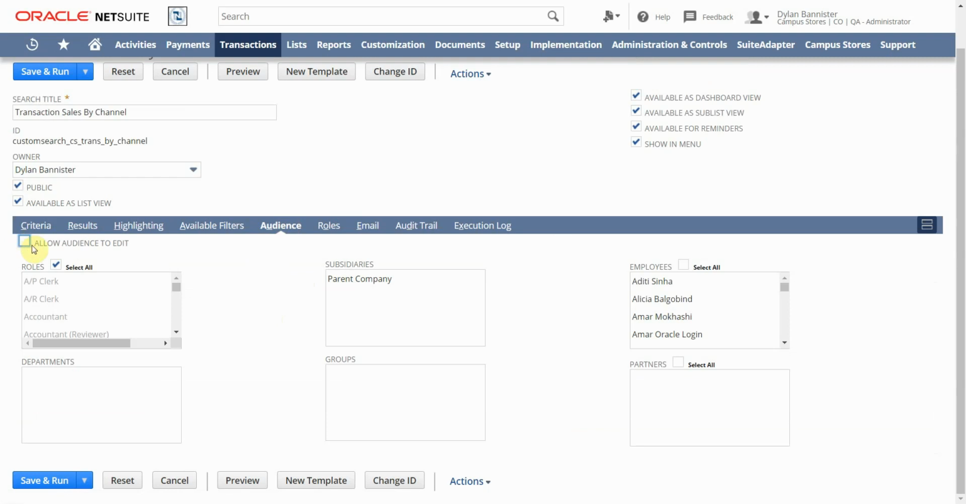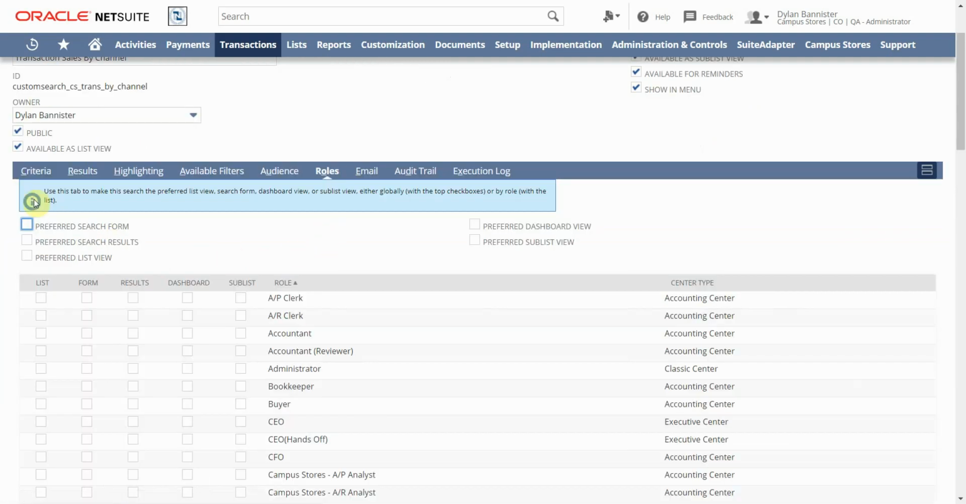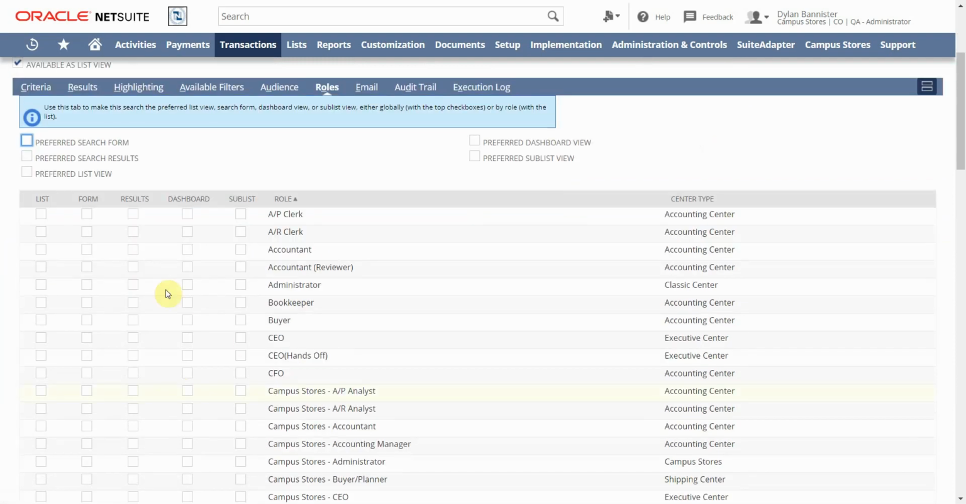There's even an allow audience to edit if you're brave enough or have a search where you want people who are viewing it to be able to play with it. Similarly with roles, and you can see they have this little box that tells you the difference between audience and roles. You can apply this to certain roles so that they can use it, say, on their dashboard or in sublists. So you can make this, instead of audience specific, role specific.